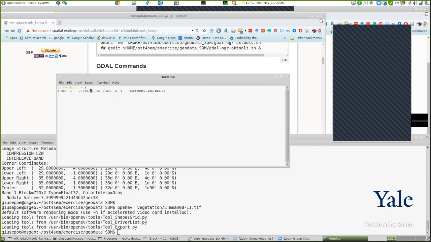Can you make that window bigger? We can't read it. Yeah.